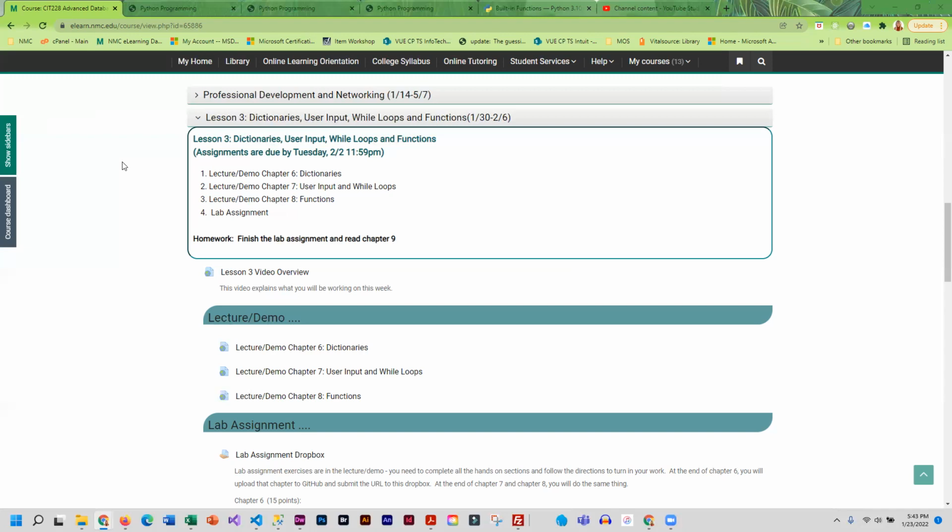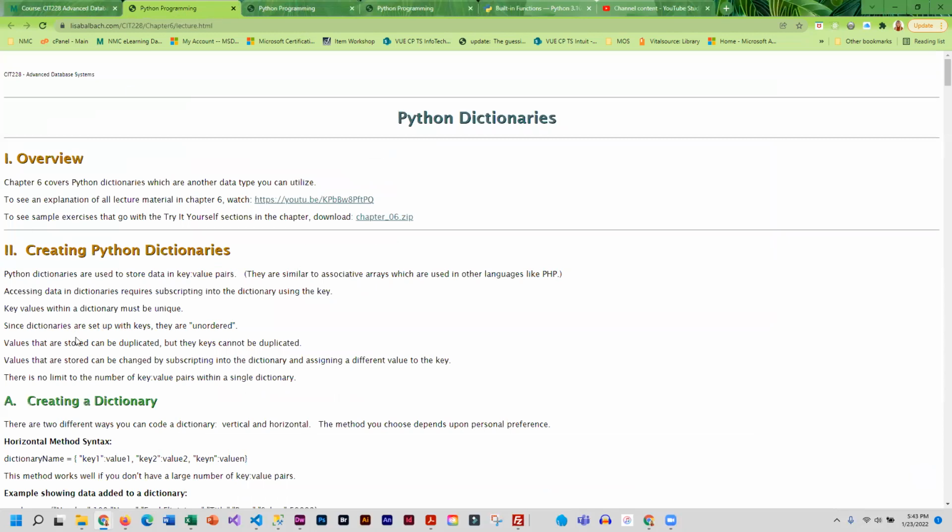So you want to read through chapter 6, and then you're going to go through the lecture demo. And so the lecture demo, you will see there is a video up here that you can watch that kind of goes through this. And if you want to follow along with the exercises that are in the book, there is a zip file that contains all of those exercises. And this chapter is all about dictionaries.